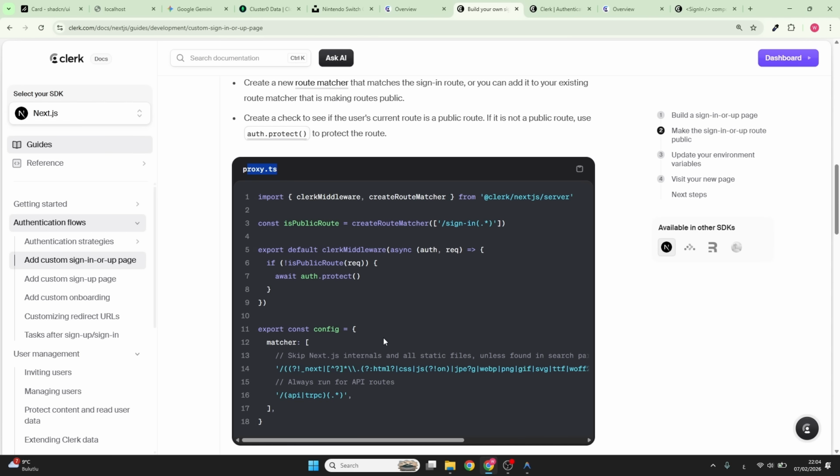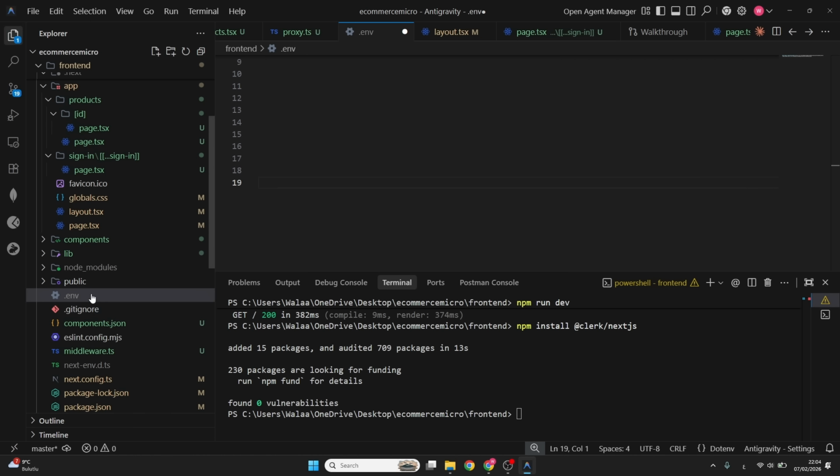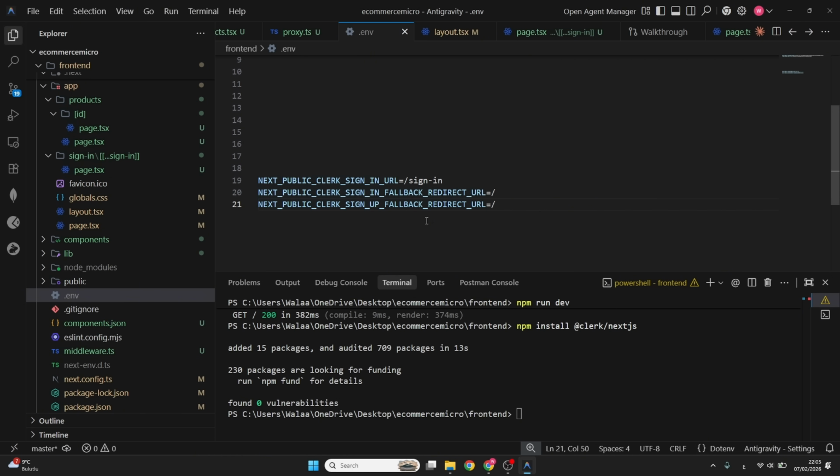Let's go again here. This is our proxy. And here, before the sign up page, we have to modify .env. It's very important to add the sign in page also. So make sure inside .env, inside the front end especially, to add this one.